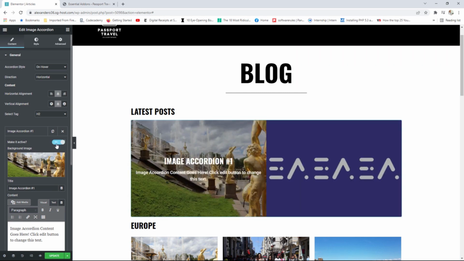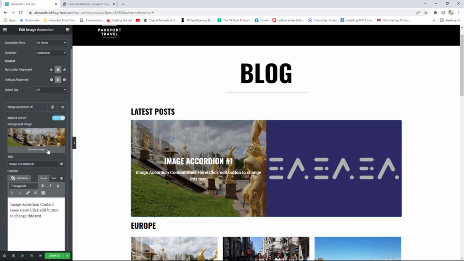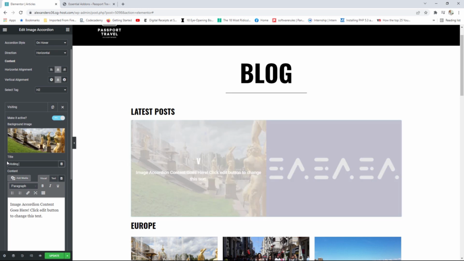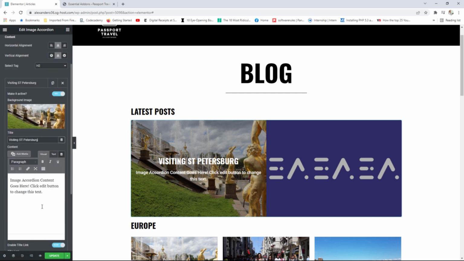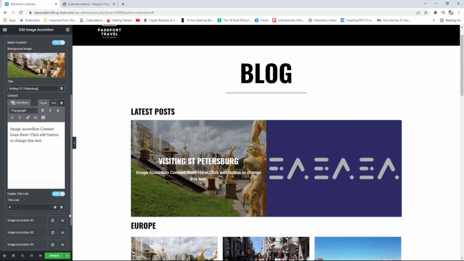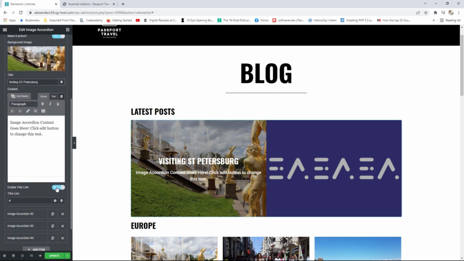Now right here you'll see make it active. Yes, we want to make this accordion active so that it will actually link to the post. So in here right now, I'm going to change the title to visiting St. Petersburg. That's going to be the title, and then in here would be the excerpt. Okay, this would be the excerpt for the text, which we can change. And now right here where you have enable title link, you want to show this, and now right here this is where you would add the link to the post.